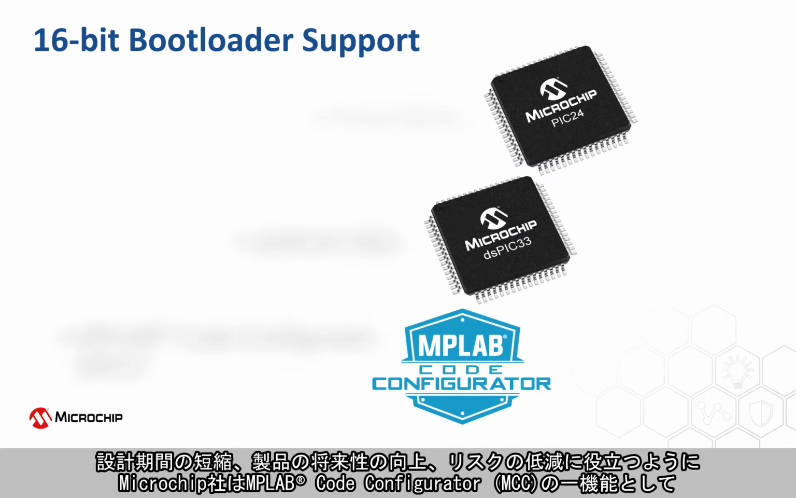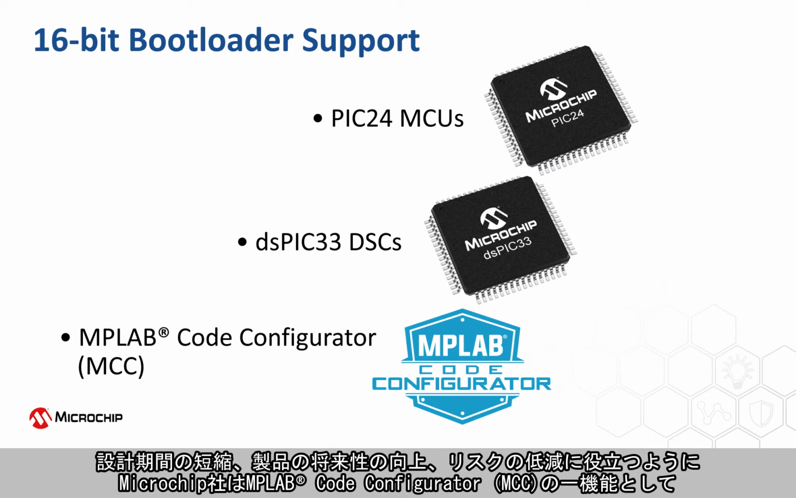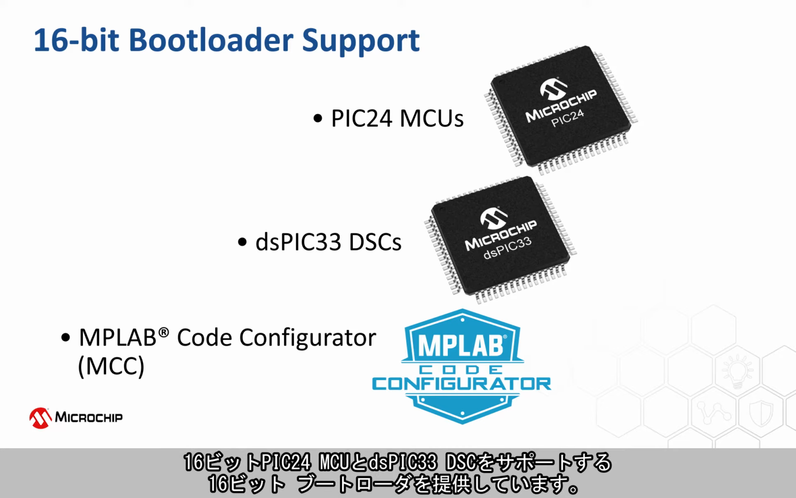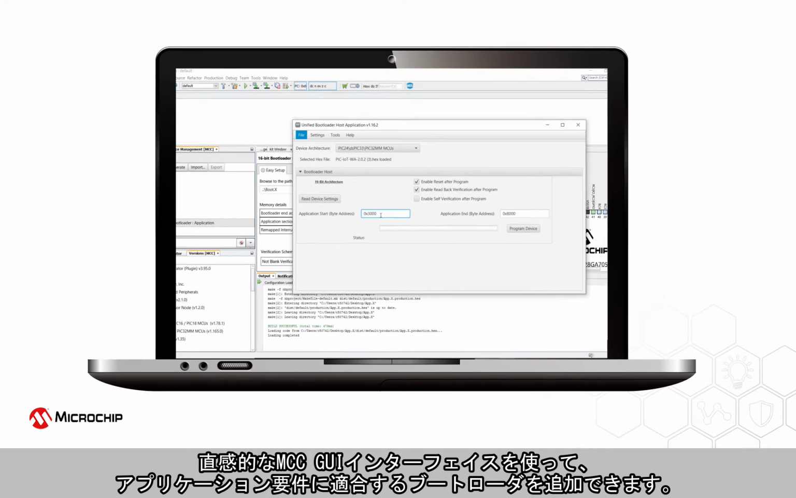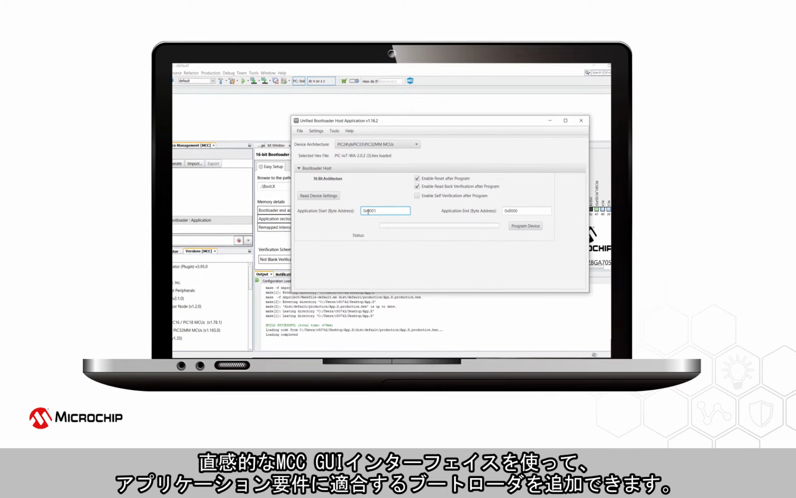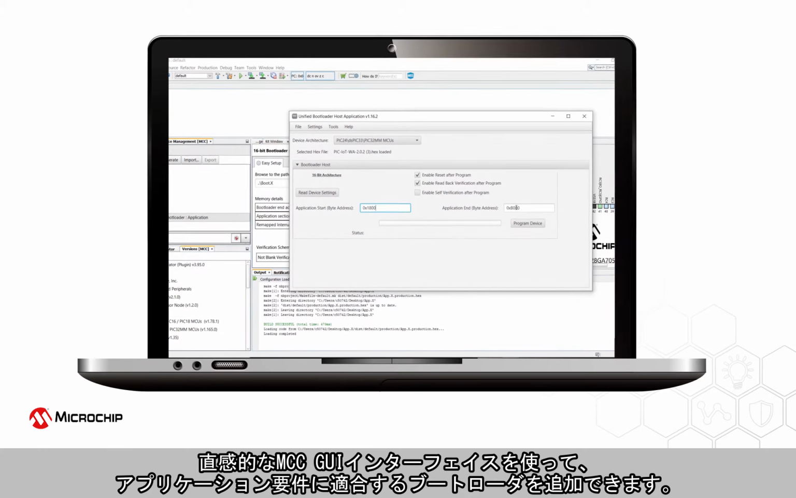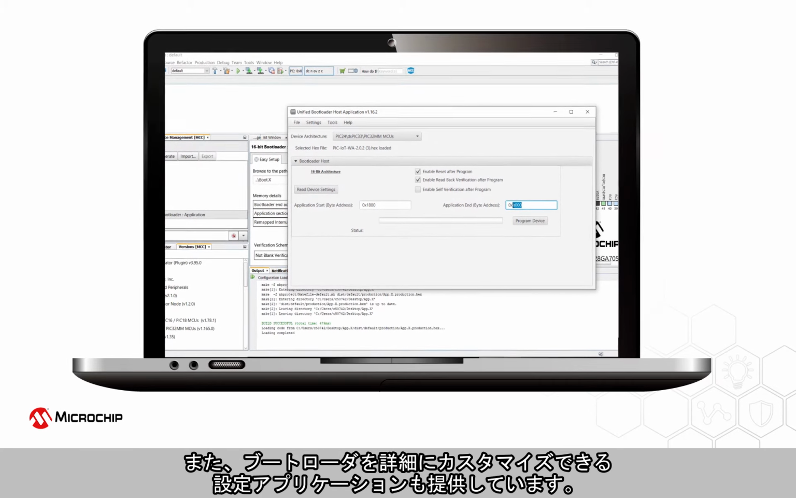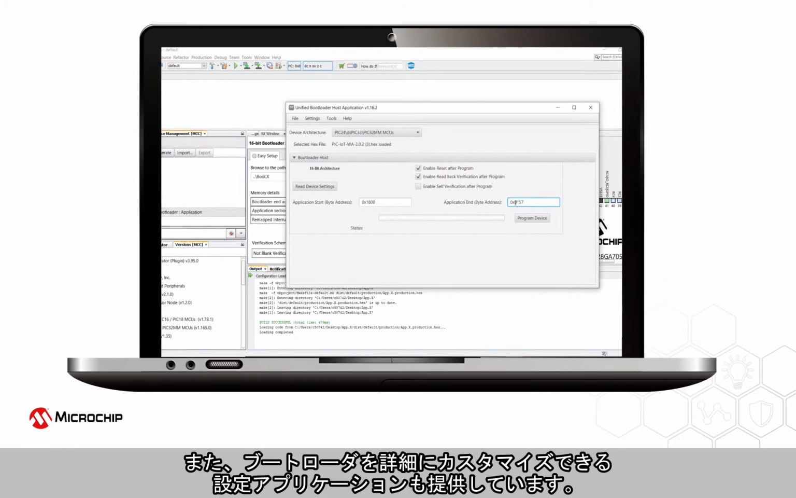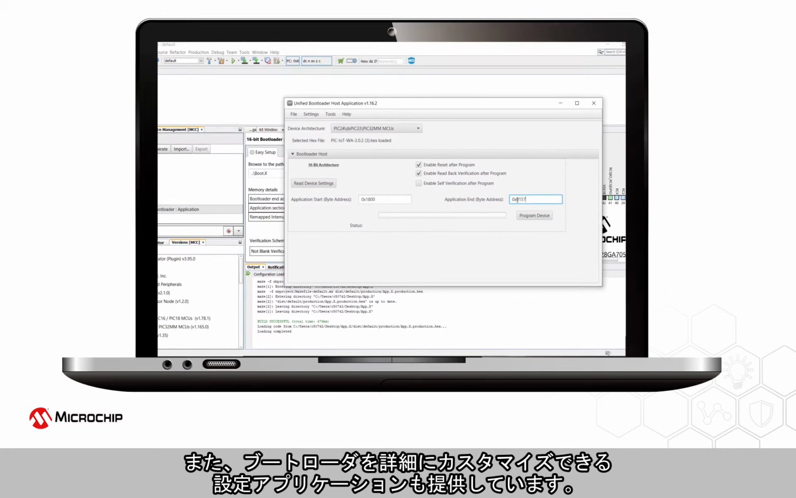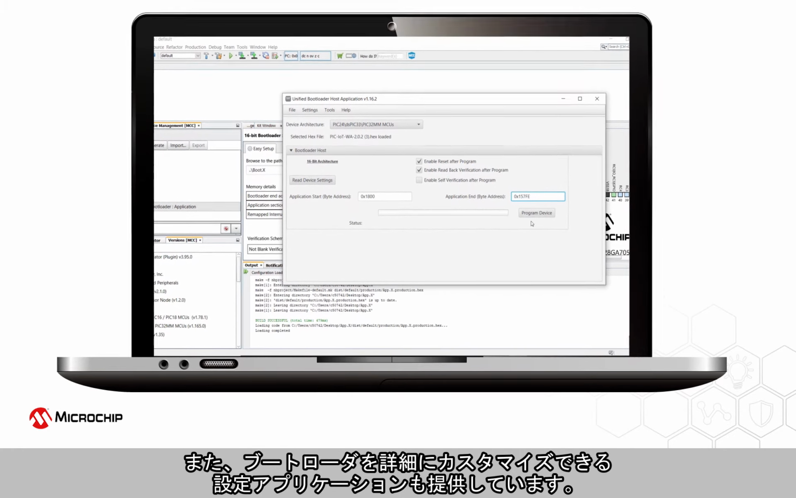To help you reduce your design time, future-proof your product, and reduce your risks, Microchip offers you the 16-bit bootloader supporting 16-bit PIC24 MCUs and dsPIC33 DSCs as a part of MPLAB Code Configurator, or MCC. Using the intuitive MCC GUI interface, you can add the bootloader to suit your application needs. For developers, Microchip also provides application firmware configuration to customize the bootloader with the application easily.